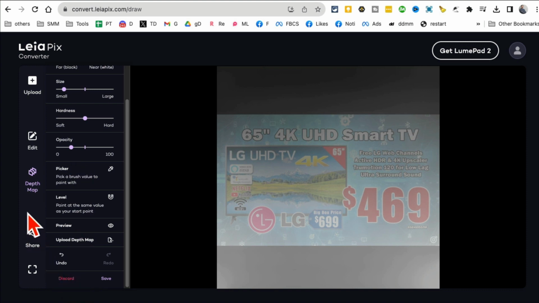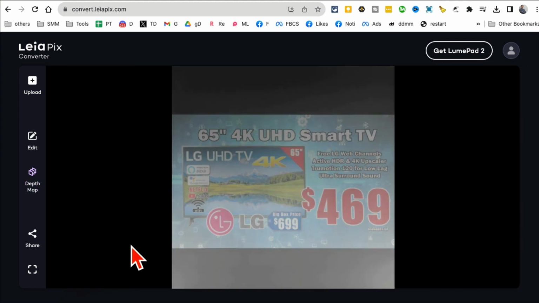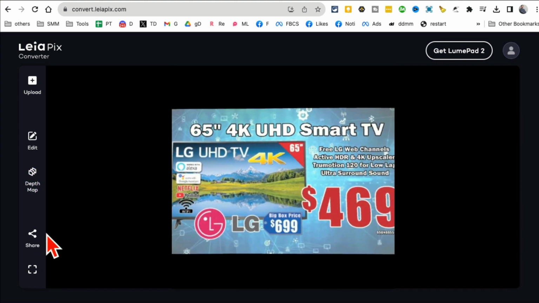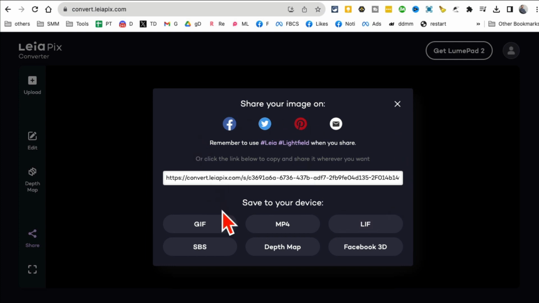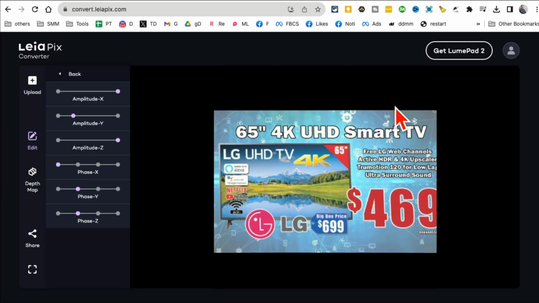So let me go back, undo. Actually discard this. So let's say if I like this, I can click on share, and there are different options. I can save it to my device, different formats, I should say. GIF, MP4, depth map, Facebook 3D. Oh yeah, so you can save it as a 3D image for Facebook. What I normally do is save it as an MP4, and then I use it on Instagram stories and Facebook stories and really capture the attention of my audience.